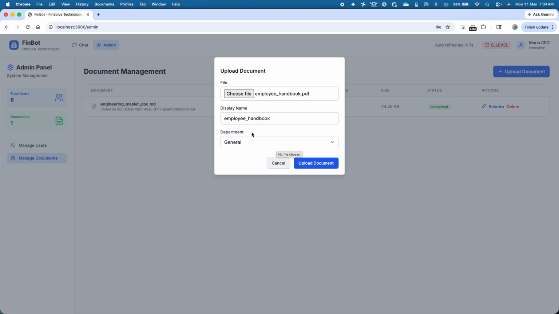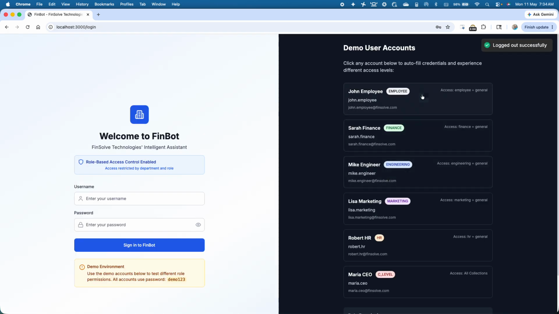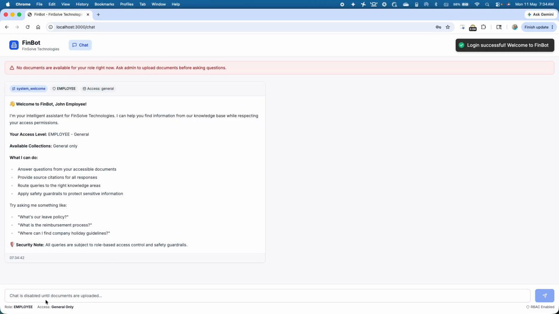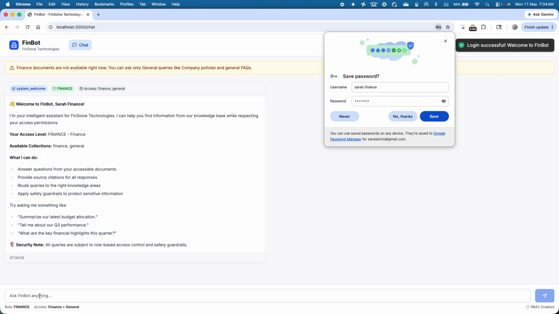You can change the name also. So I'm going to test general. So now I just sign out and log in as any user. They should be able to see that the chat is enabled for them. Let's say with John. Now the chat is enabled.